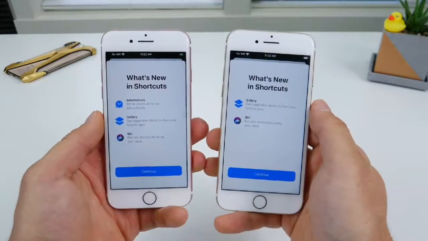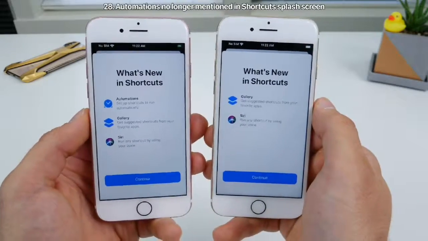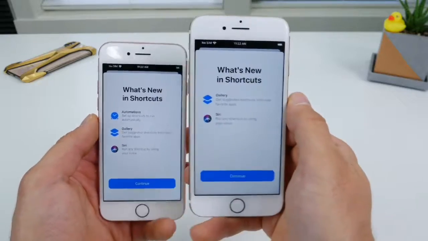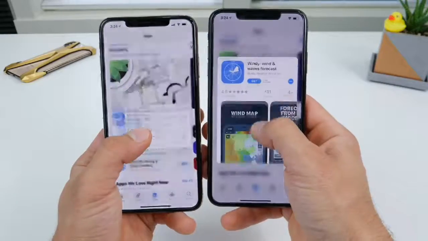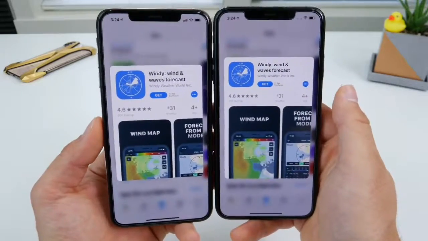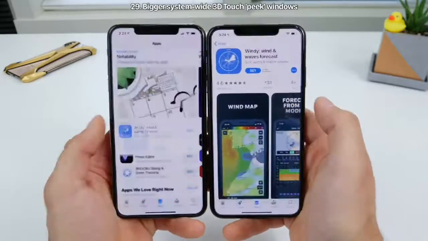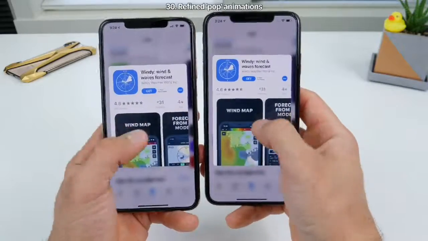In the Shortcuts app, when opening it for the first time, the splash screen no longer mentions anything about automations. Could this be a bad sign that Apple will not be returning it anytime soon? And another fundamental change with 3D Touch in beta 7, for example in App Store, the preview windows seem to be bigger everywhere, system-wide. And also when you click on them, you no longer get this drawn out animation, it's instant. You jump right into what you were looking at.